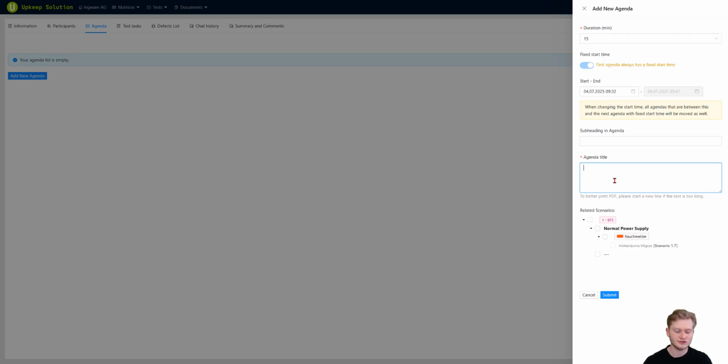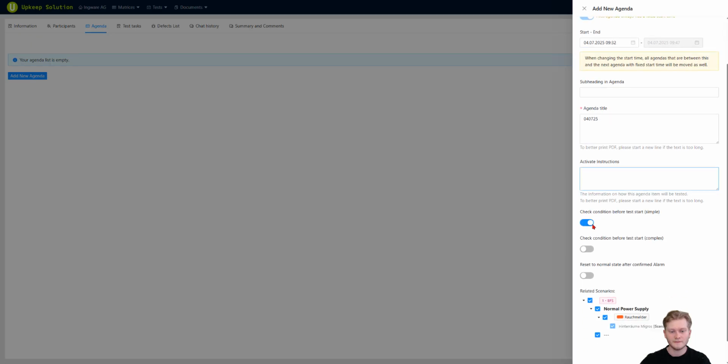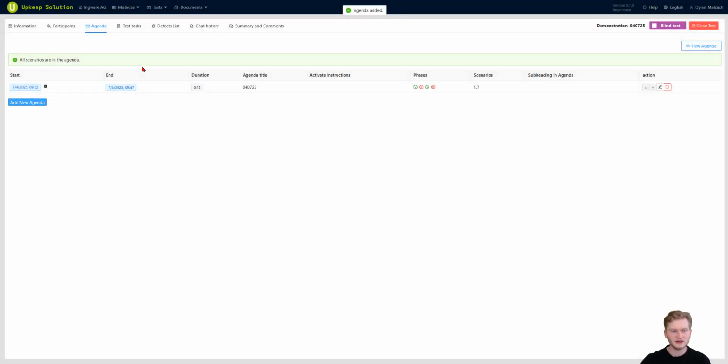So I can choose here a title. Again, I would use today's date, and then I can choose which scenario I want to test in this agenda point. I submit that, and now I've already created my first point. And the agenda is visible to all participants in the test, so everyone is up to date.